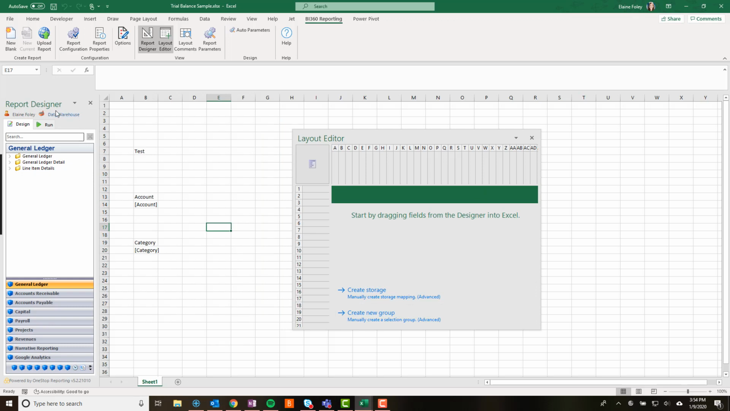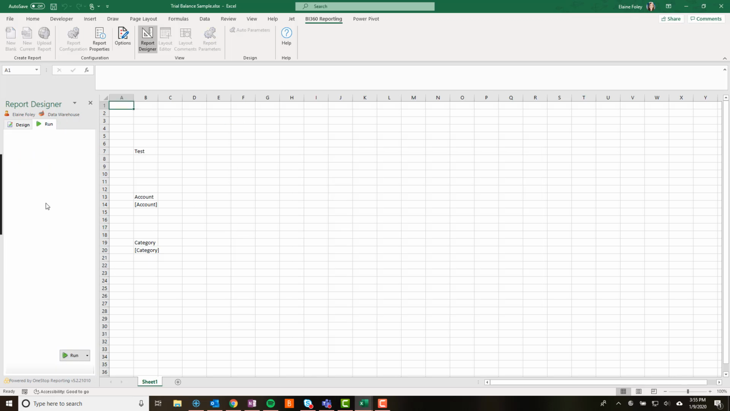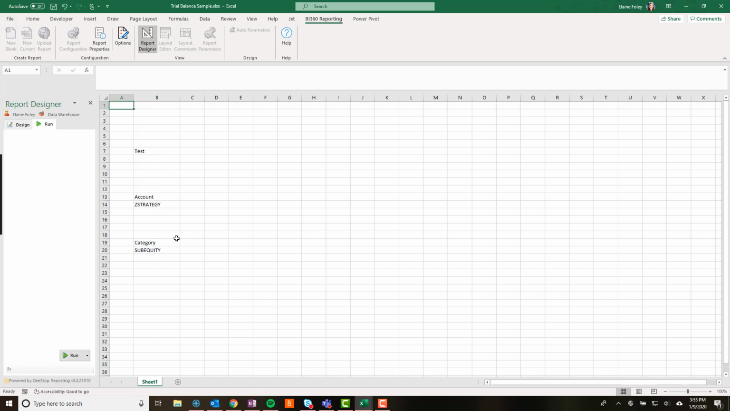So in our report designer here, I can see my user and I can see I'm connected to the data warehouse. And then, as I mentioned previously, we have our design tab and we have our run tab. Our run tab is going to be where we go before running this report here. So if I click run, it gives me the account that I dragged on here and also a category value. I'll go ahead and go back to our design mode.